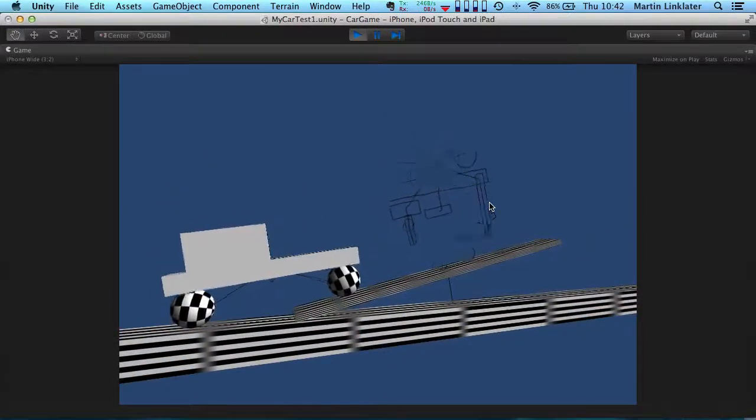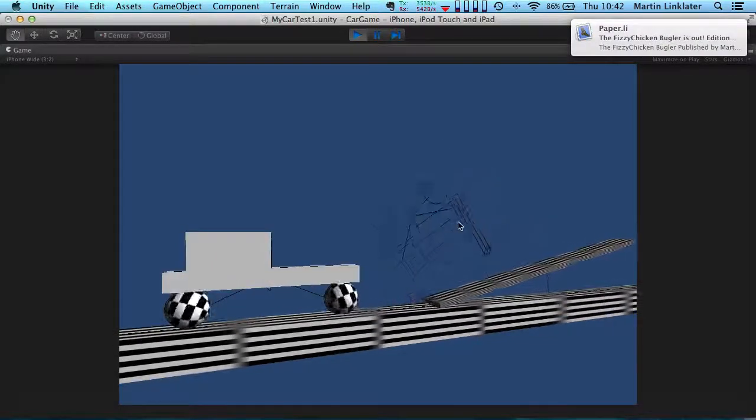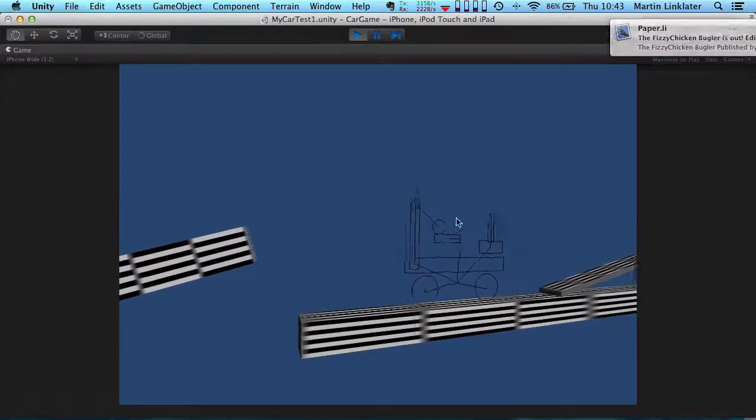So the next thing I need to do with this import system is to attach 3D models to these fixtures and actually get some decent graphical look to that.